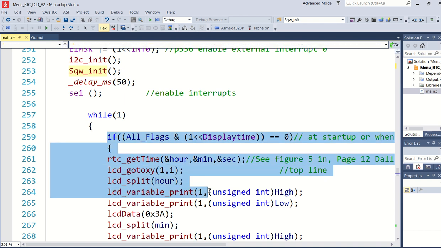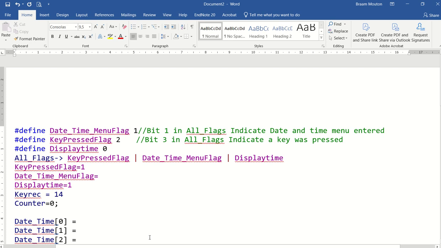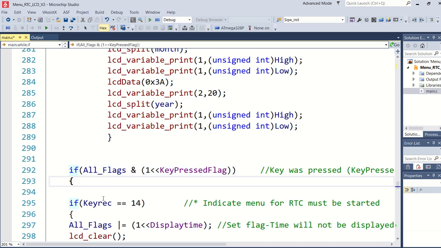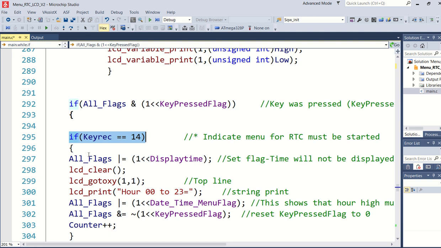If it was sitting in here when I pressed it, then when it comes out of here it is going to test whether key pressed flag is a 1. We've seen that key pressed flag is a 1. So the moment it gets to this if, it is going to test for the condition in the statement: is key rec equal to 14? We know that it is equal to 14. There we see it. So it will actually go into this specific if statement.